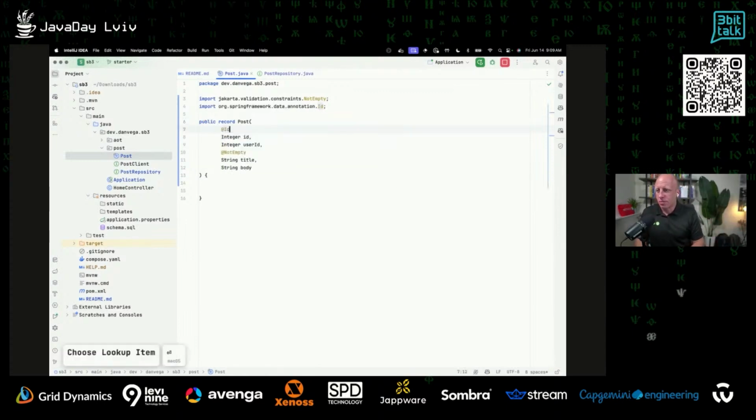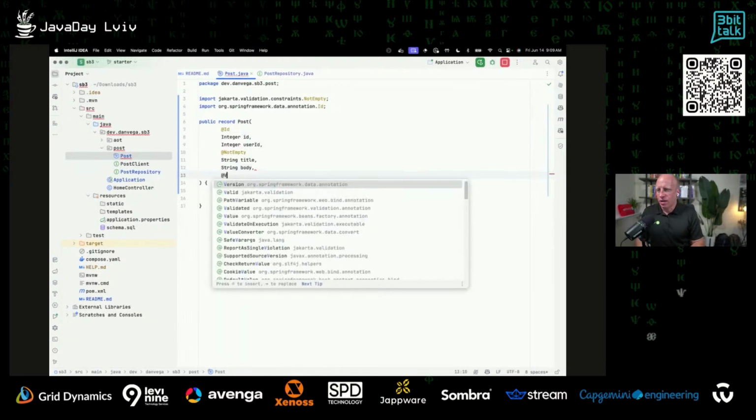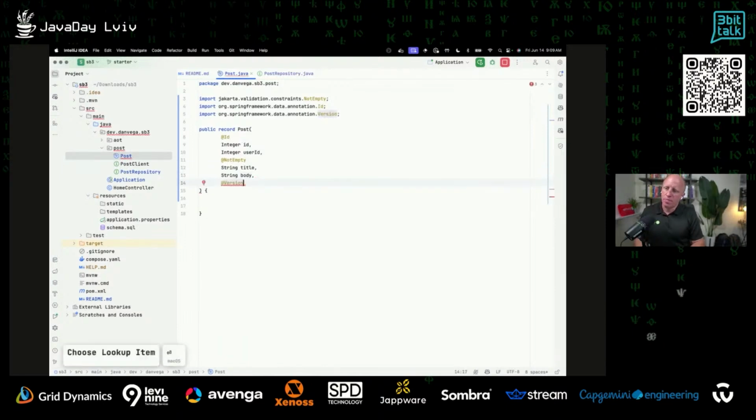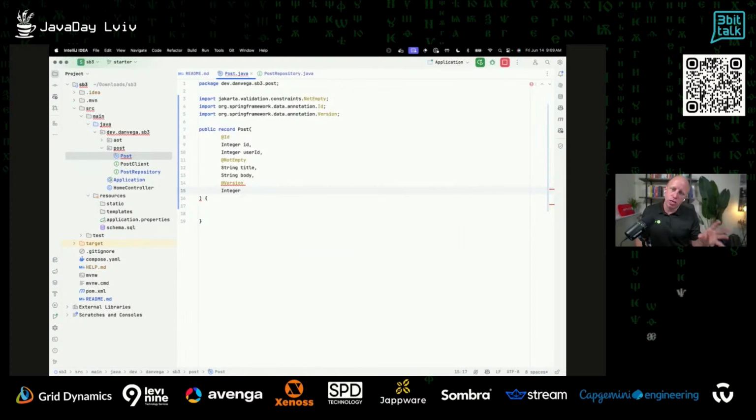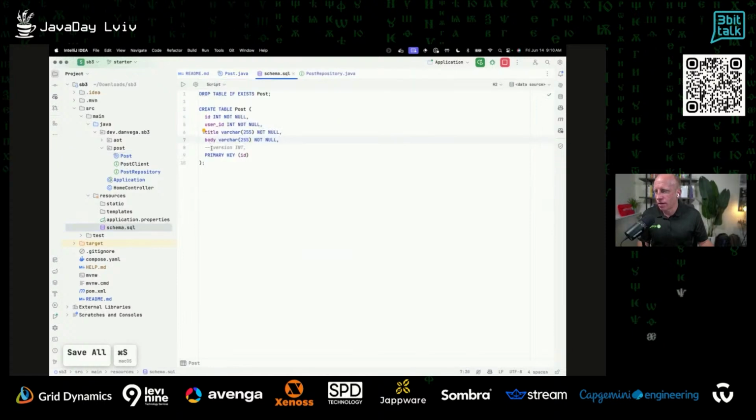But you just have to do a couple of things. We have to annotate the ID with @ID, so that tells us which one that is. And then I'm using this version, which is a way it tracks whether this is a new thing or something that we're updating. So we'll say integer version there, and let's just do that.